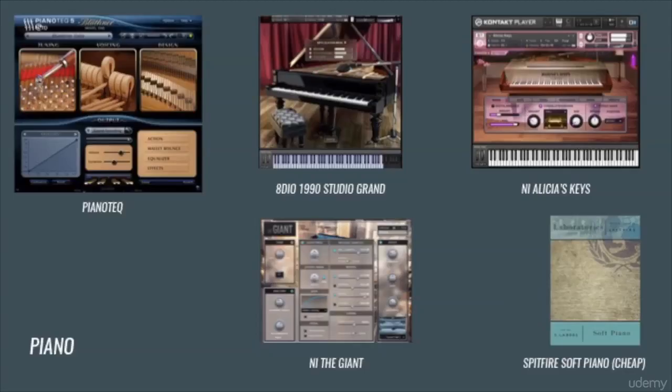Next up, pianos. I went through a phase of just buying endless piano sample libraries because I love them. It makes me feel like I'm sat in a room playing an instrument. Some of them are just so great. So I've tried to list these ones here.